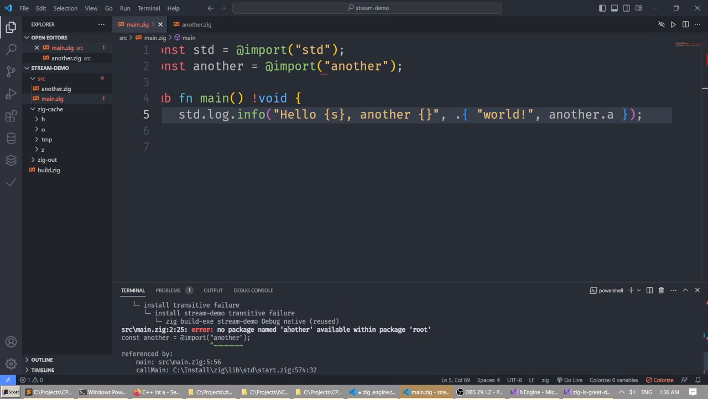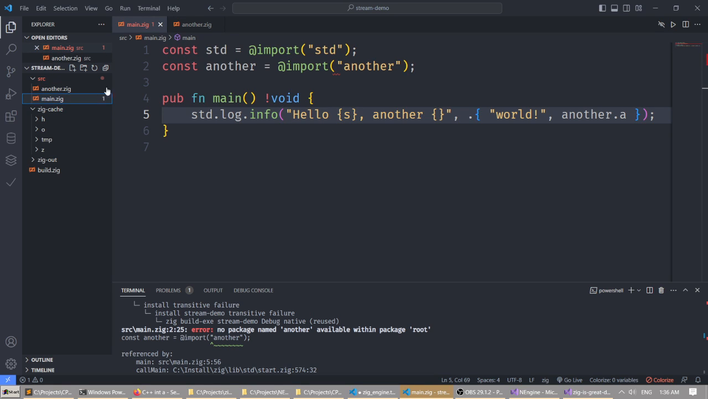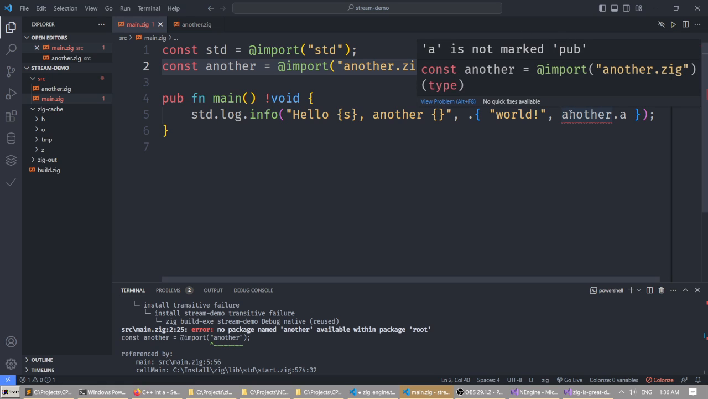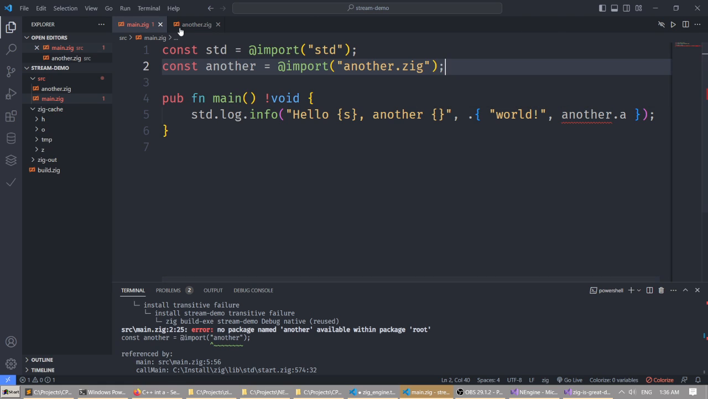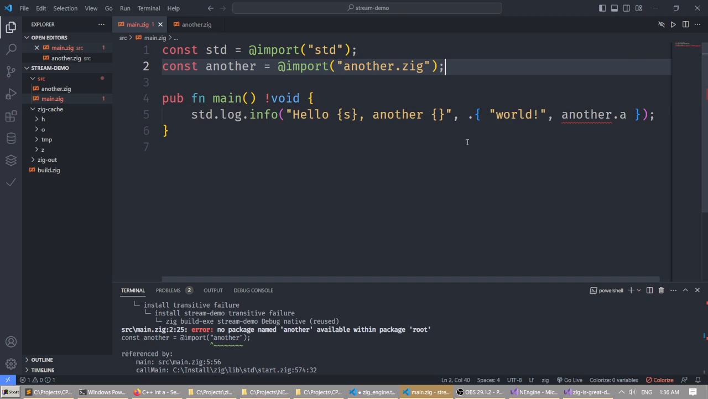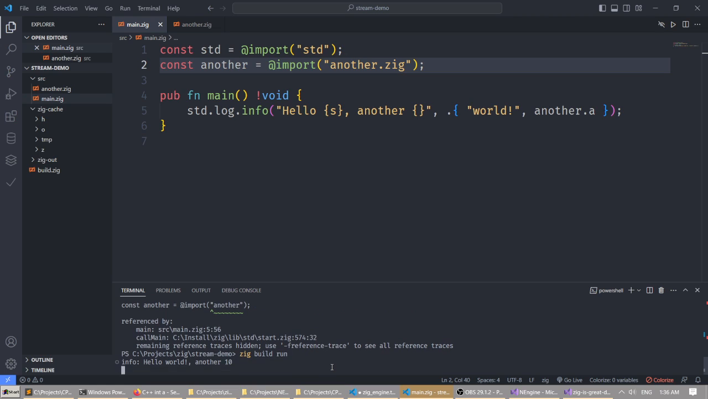No package named another within package root. Interesting, but it is there. Import another. Oh, right, because it's lacking .zig. There it is. Whoops. Another.zig. This is the problem. A is not marked pub. Right, it does need to be pub to be visible outside of the file. Let's see. Does it work now? There it is. It does work now. There you go. It instantly compiled. Hello world, another 10. Great. Perfect.